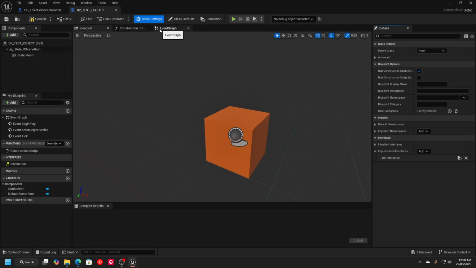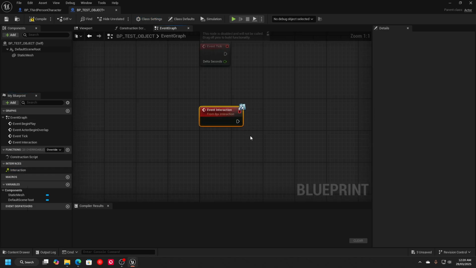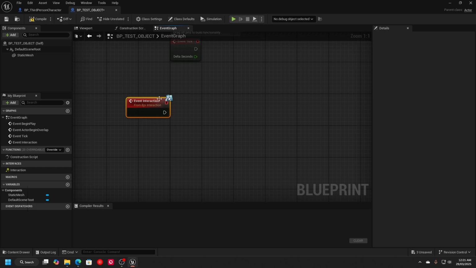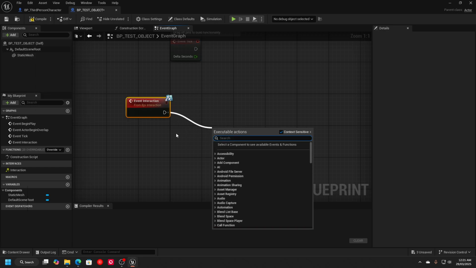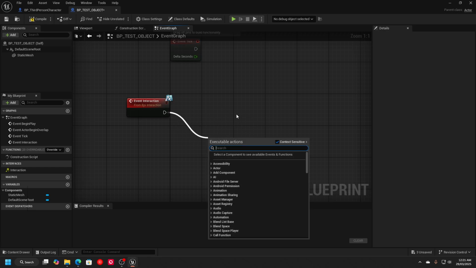So now if we go to the event graph, we don't need to use any of these because we're going to use the interaction. If I double click, this is what we're going to use to say, okay, you've clicked on the cube, this static mesh cube, and we want to print a string or destroy the actor, or pick up the object, turn the light switch on, whatever logic happens after this.